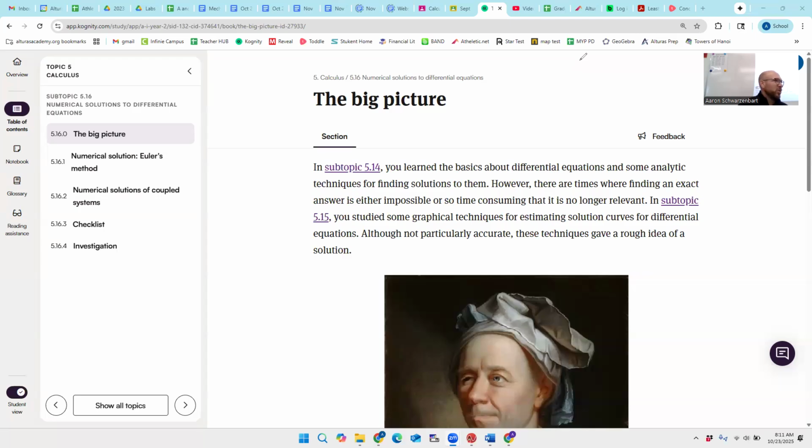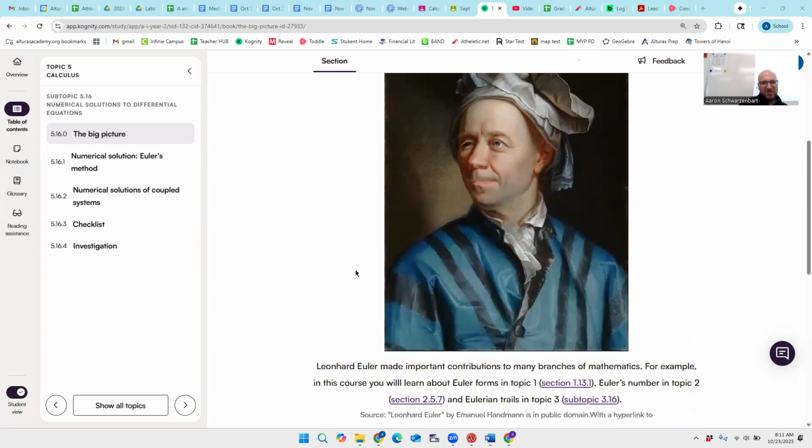Okay, I'm going to show you both on two different problems. So, big picture. Here we have Euler.